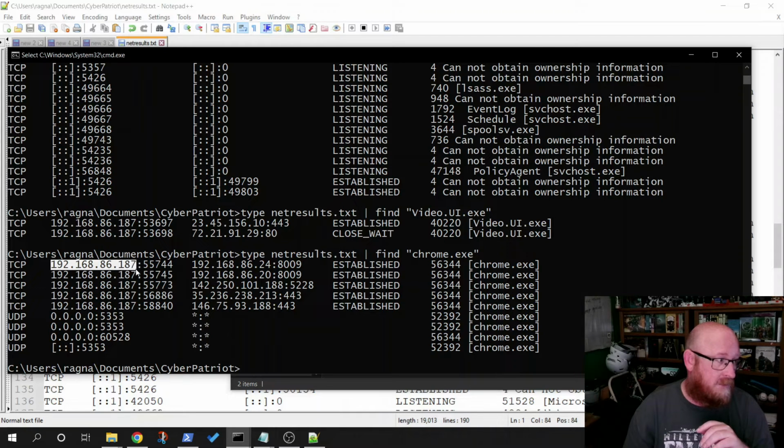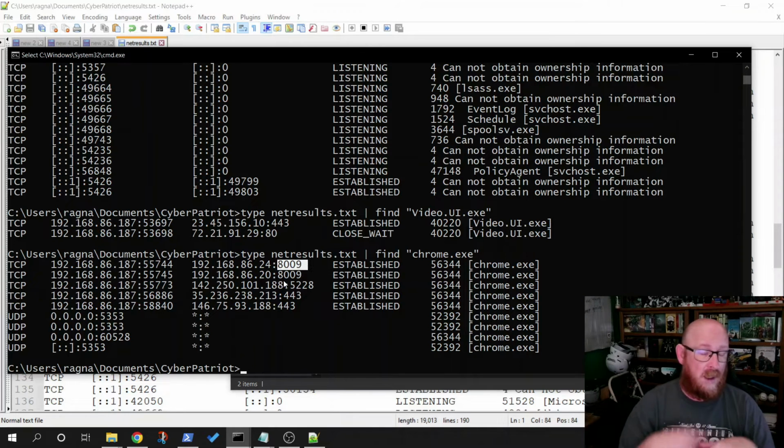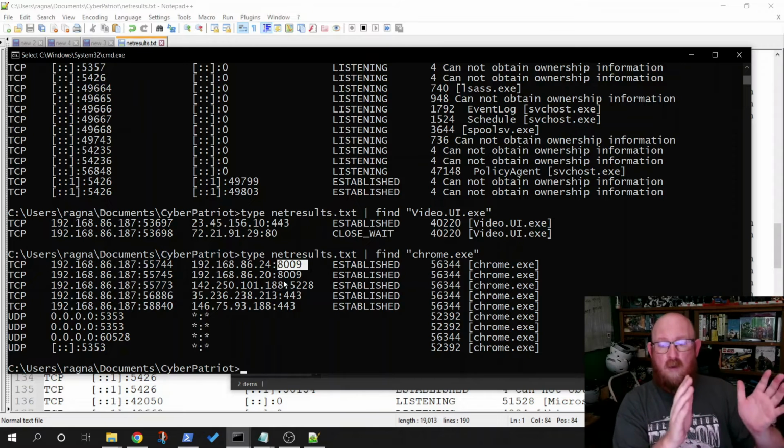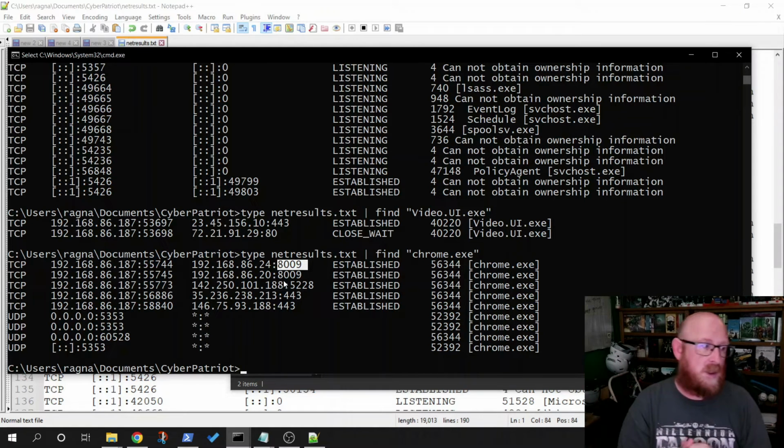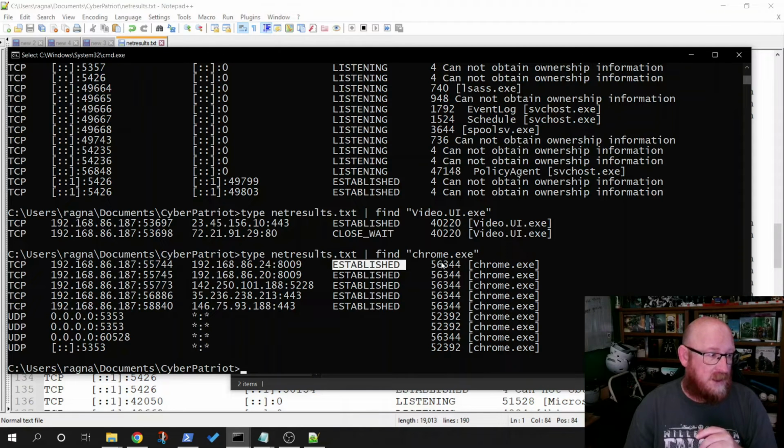This is my local address. This is my local port. Here is my foreign address, which is the remote one, and the foreign or remote port. And it just makes it easy to remember that the first is always local, second is always remote. And we have, these are established.